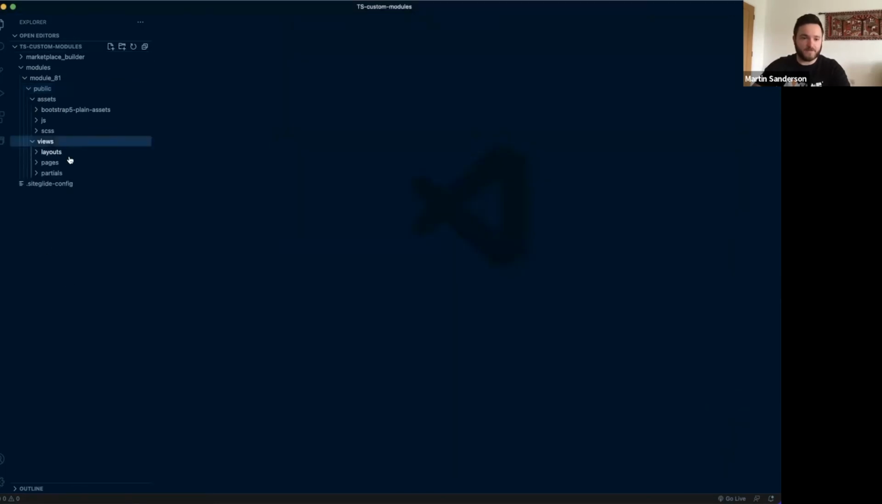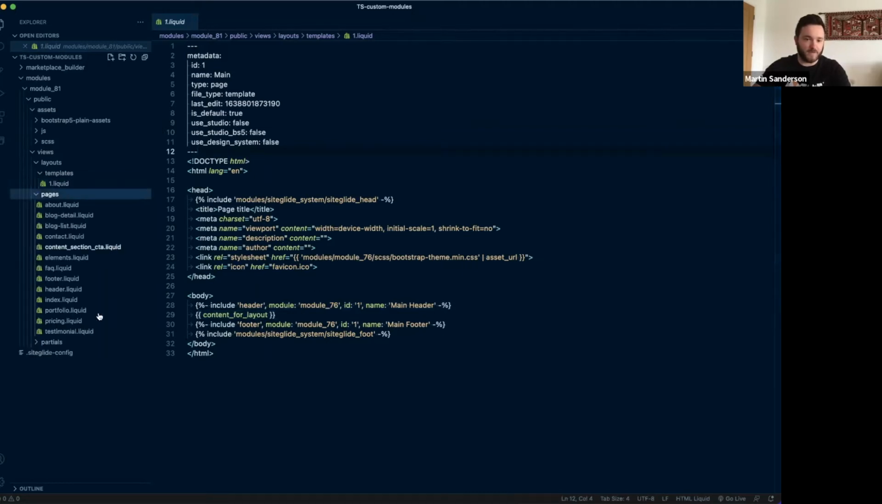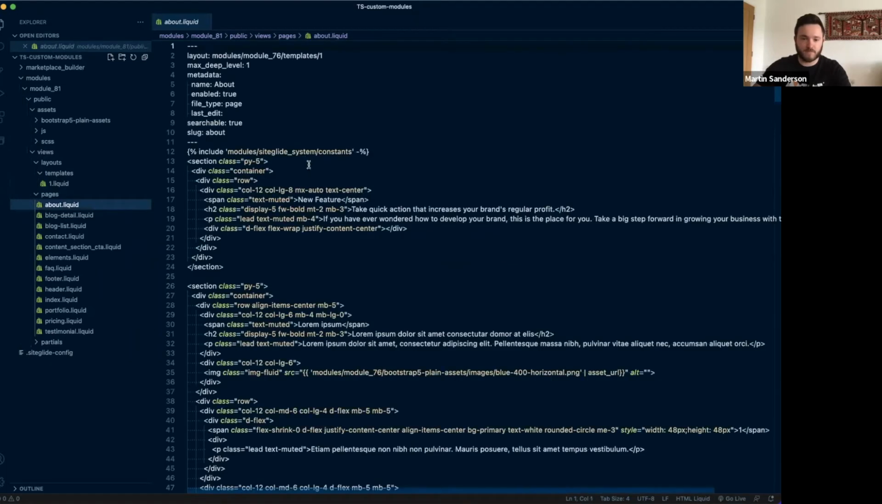So if we head into some of these files, you can see our page template here, pretty basic, just a wrapper around, and it includes our header and footer there. And then we have the normal pages. So we've got the about page, for example. So that is effectively the key files and folder structures that we need to create our theme.